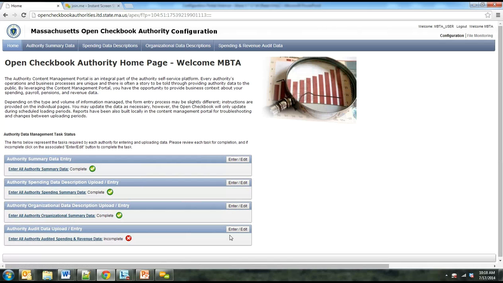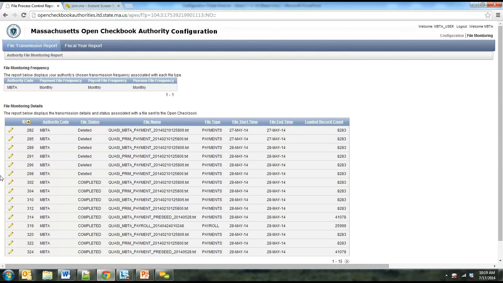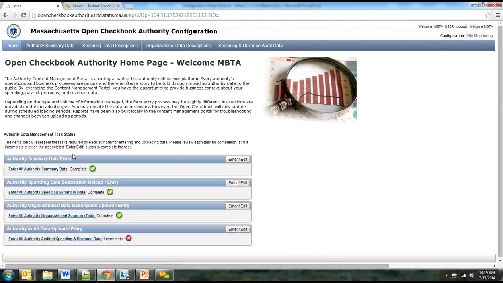So these are things like, as I had mentioned earlier, entering summary data, entering spending data or spending descriptions or summary information about that spending data, your organizational data, and then your audit spending and revenue data. And then up here, there's also another tab for file monitoring. This we'll talk about in a minute. This monitors all the files that you sent and how to manage that throughout the project and process. So maybe I'll dive into the different tasks here.